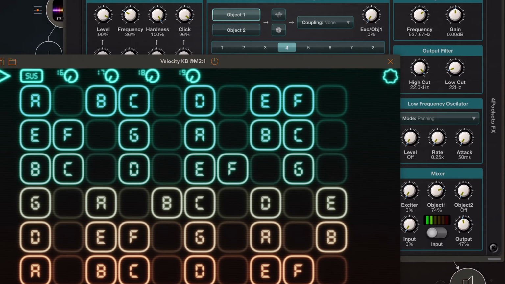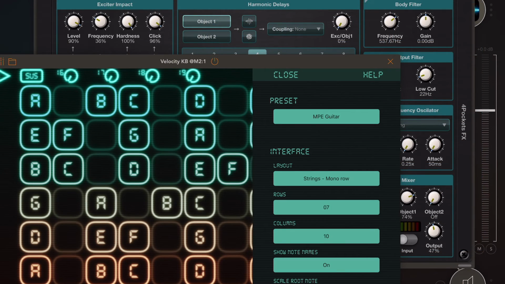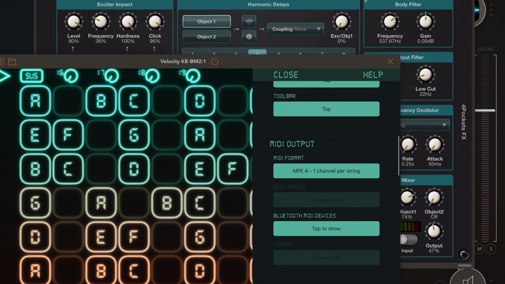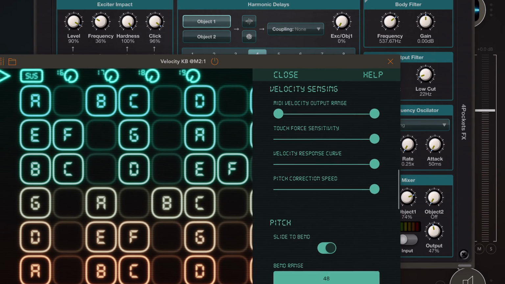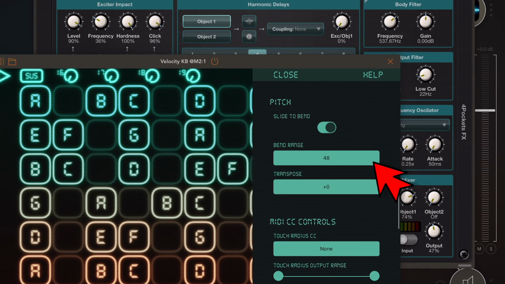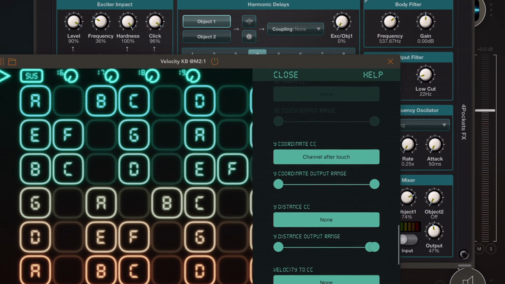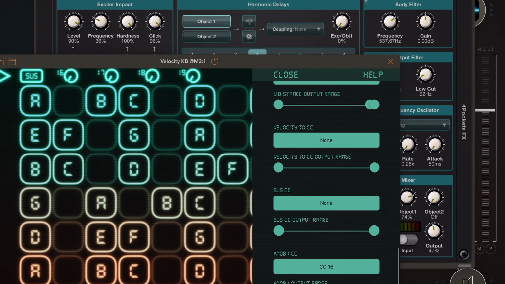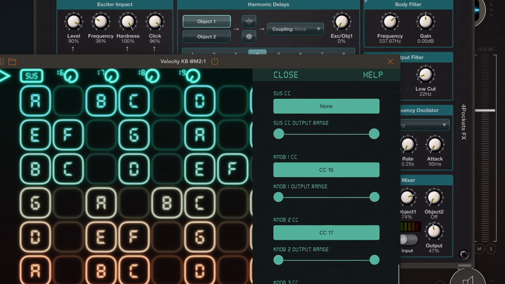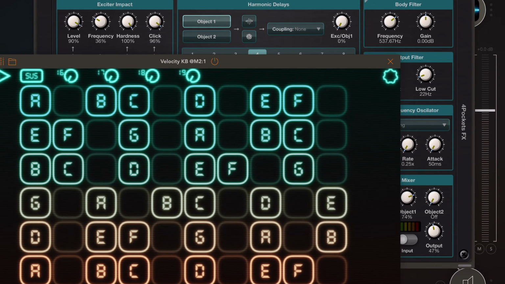So I'll just give you a run through of the settings that I've used within Velocity Keyboard. I've got it on MPE guitar as the preset. It's MPE mode 4, so it's one channel per string, and pitch bend by default is set to 48 whenever you enable MPE mode, so that's pretty self-explanatory. And I've got channel aftertouch set to the Y coordinate, so as I move my finger up and down on each of those pads, it sends aftertouch messages to StringLab.